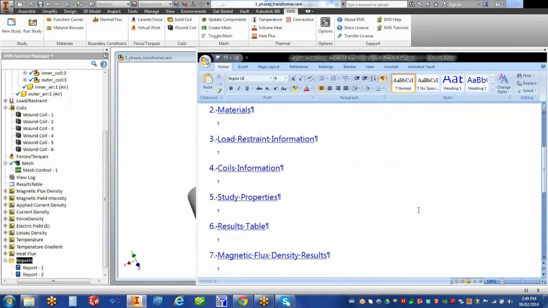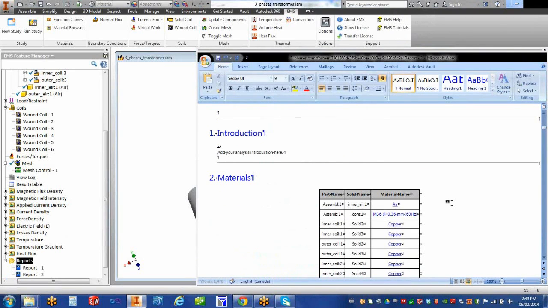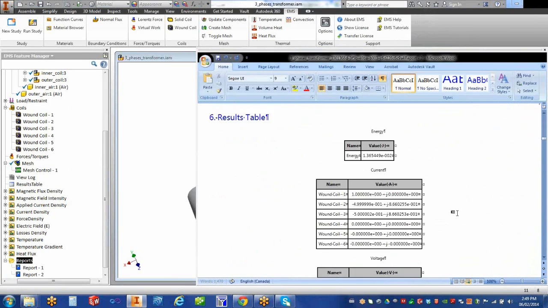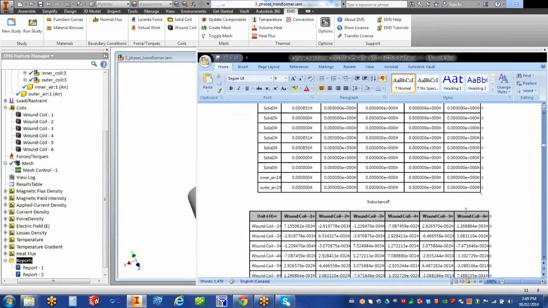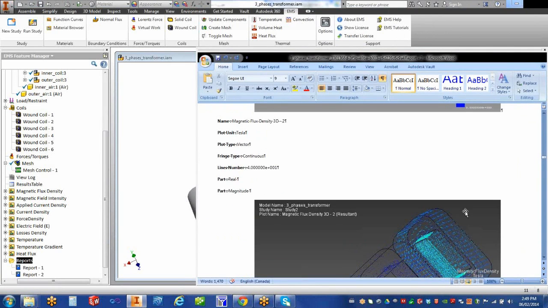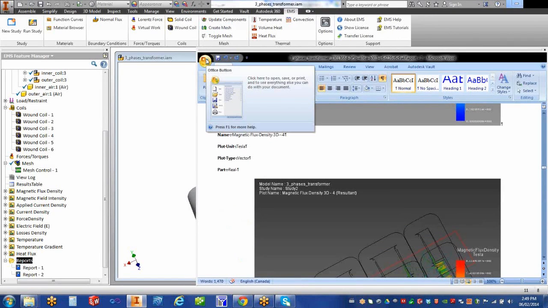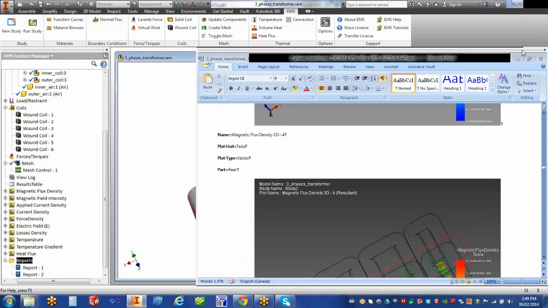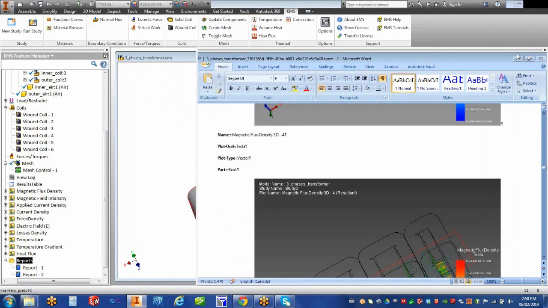Okay, so it's a regular Word file. It's a normal Word file. You can edit it. These are the materials, coil information, study properties, and these are the results: current, voltage, flux linkage, losses, inductance, impedance, coupling coefficient. These are the plots. Okay, and because it is a Word file, you can definitely print it, or maybe you could generate a PDF file. So that's it.